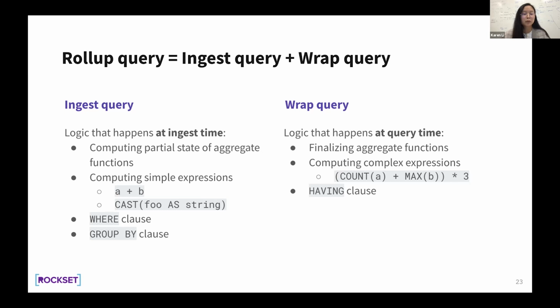At ingest time, what we do is compute the partial state of aggregate functions. We also compute simple expressions, which in our context just means expressions that don't involve aggregate functions. In addition, we'll also execute the where clause to filter out unwanted input data rows. And of course, we run the group by clause to merge aggregate groups so that multiple input rows that go to the same aggregation group will just form one output row.